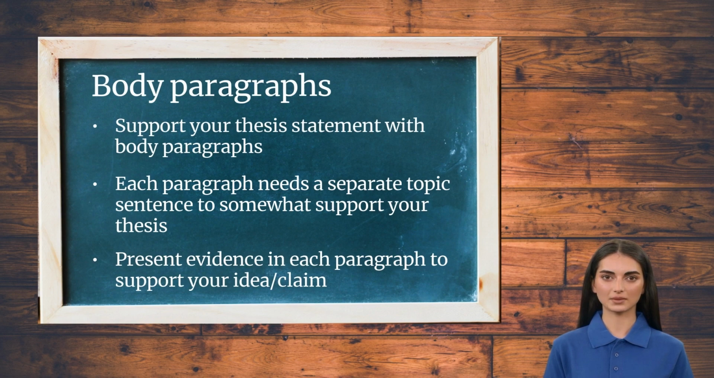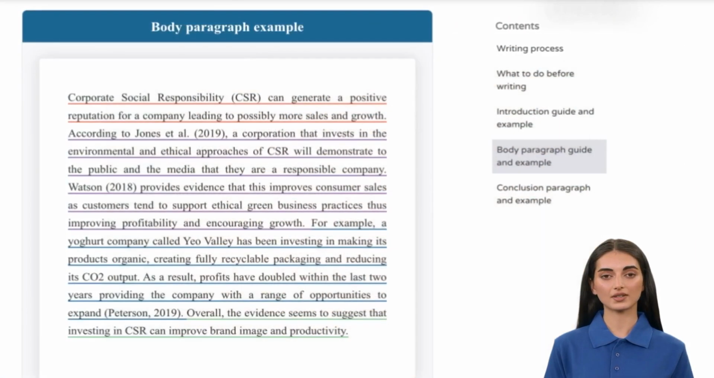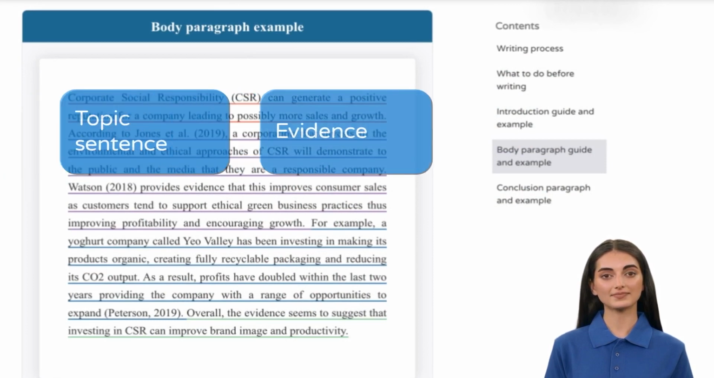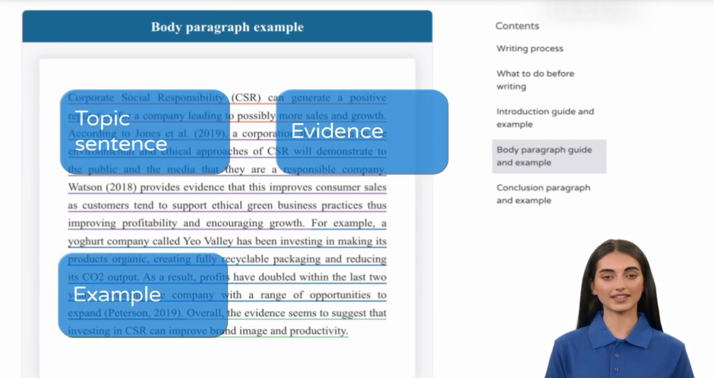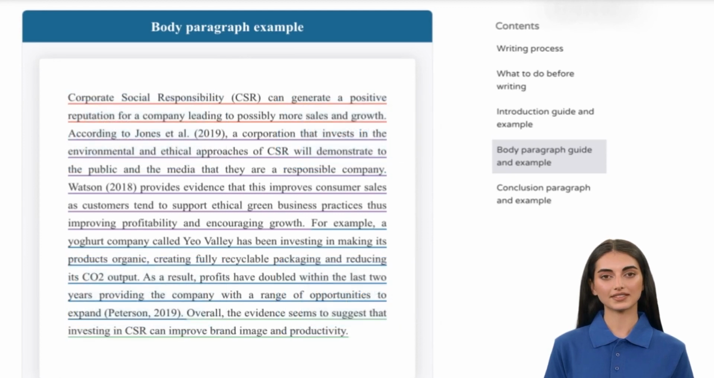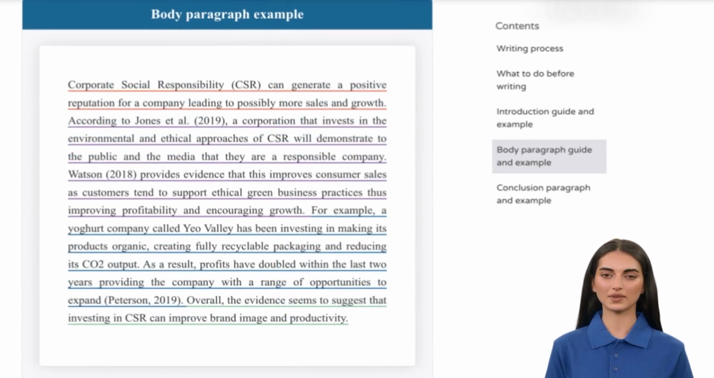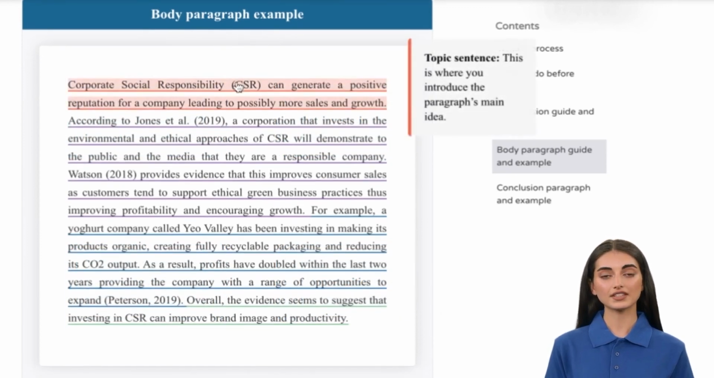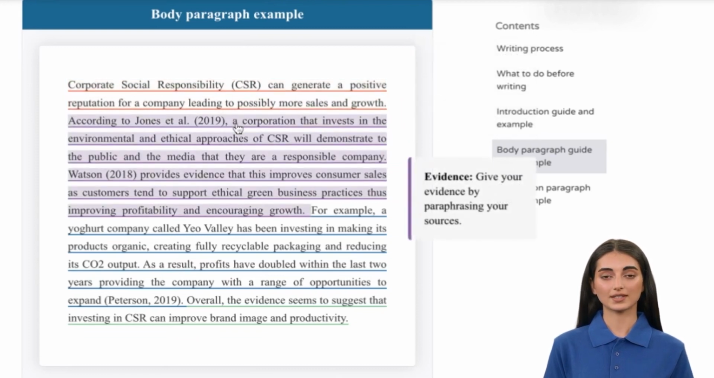To make sure each body paragraph is top-notch, you'll want to include these key components: a topic sentence and evidence, an example, and interpretation. The topic sentence sets the stage for what the paragraph will be about. It should give your reader an idea of what you'll be talking about in that section. The evidence is where you'll be using your sources to support your argument. Paraphrase what they say and use quotes sparingly.